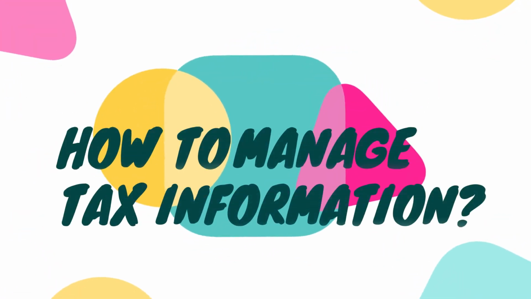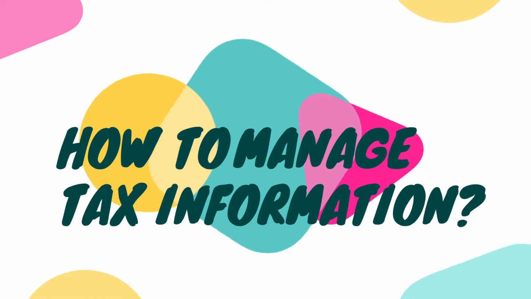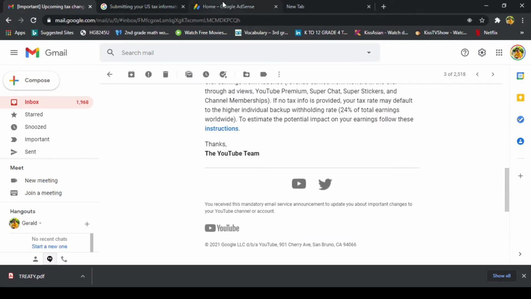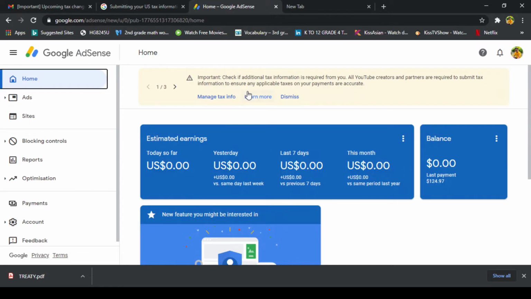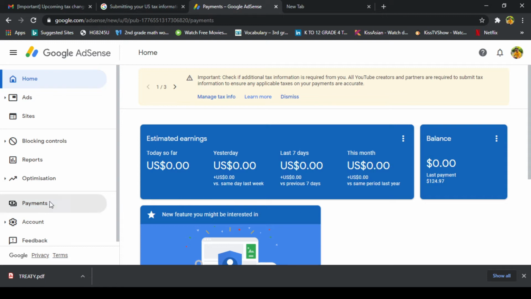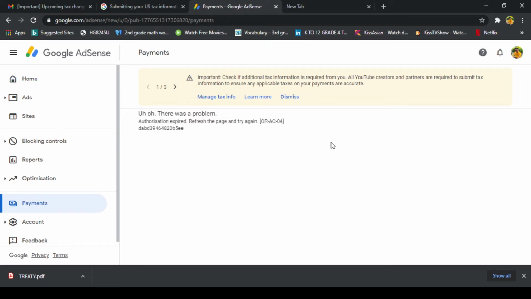So, the question is how to manage our tax info. First step is we have to sign in with our Google AdSense account. And I have already been logged in to my Google AdSense. And when you get here, click Payments. Okay, so I have already signed in my account. So, we now have to click Payments.